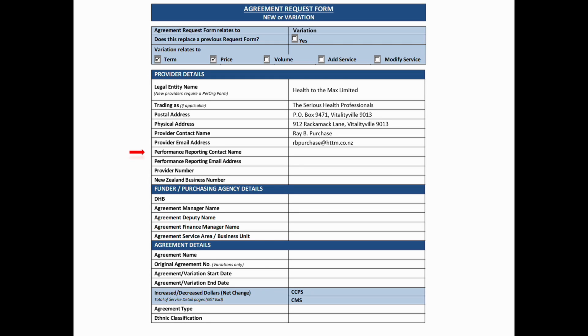Performance reporting contact name. This is the provider contact that we deal with for performance reporting matters, if your agreement requires the provider to report through sector operations. Performance reporting email address. This is usually the performance reporting contact's email address, but sometimes it's a generic reporting email address. Provider number. All request forms require a provider number.